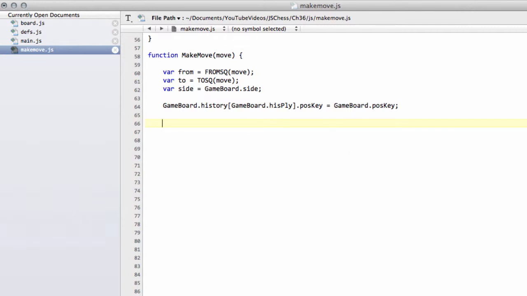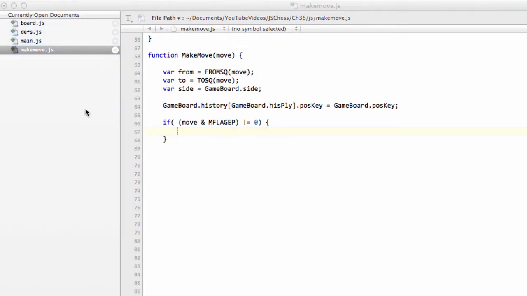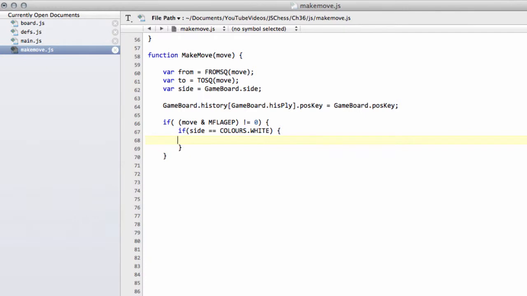And then we want to deal with the case of some special moves in the position. So the first thing we're going to look at is whether the move was an en passant capture. If the move bitwise anded with our en passant capture flag is non-zero, then we know that the capture was en passant. And that means, if you follow the rules of chess, which I hope you do at least a little bit, that we have to remove the pawn that is one rank below where we captured to, so behind the pawn effectively. So for white, that is at the to square minus 10, and for black, that is at the to square plus 10.